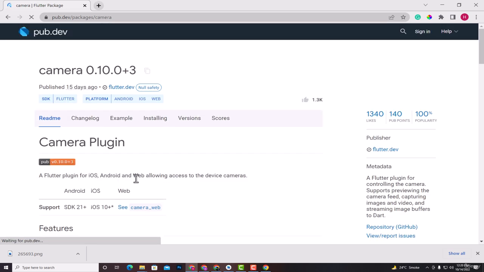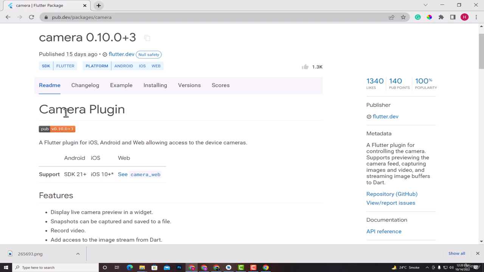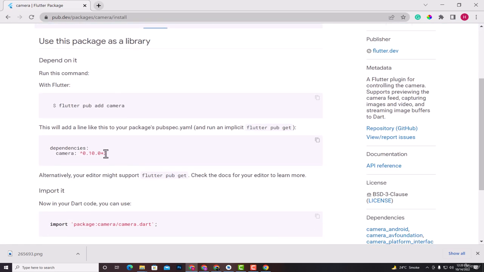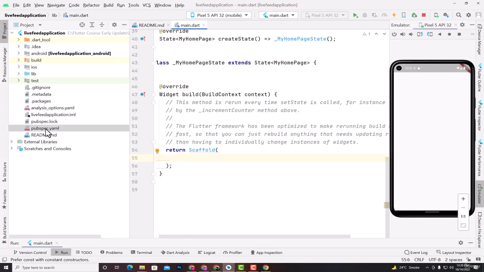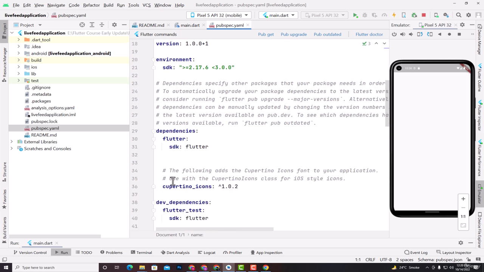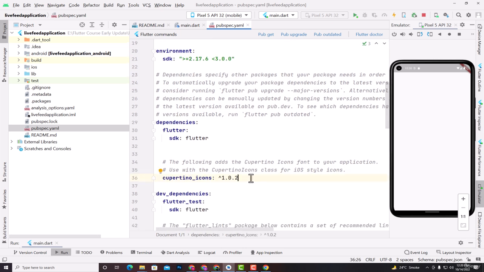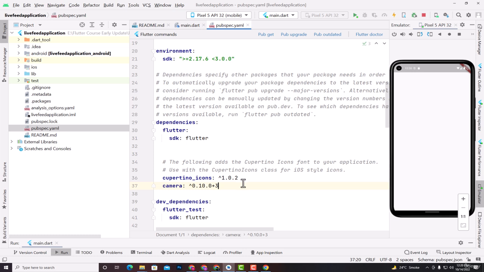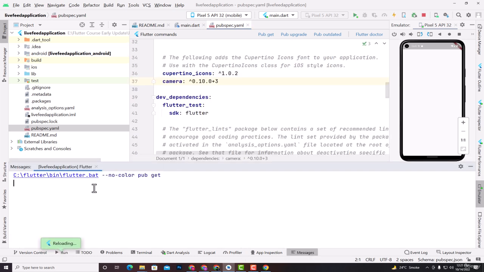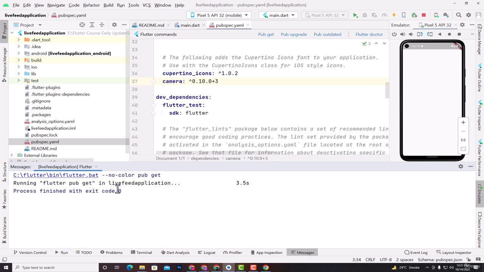So just click on it and the documentation page will be opened. And here the first step is installing this package inside our Flutter application. So click on this installing button and here copy this dependency. After that, move back to your application and open your pubspec.yaml file. And here when you will scroll down inside the dependencies, we need to paste it. So I'm gonna paste it here. And now let's click on this pub get so that this package will be downloaded and added inside our Flutter application. So there you can see this package is successfully added inside our Flutter application.